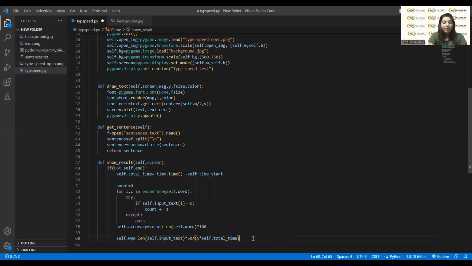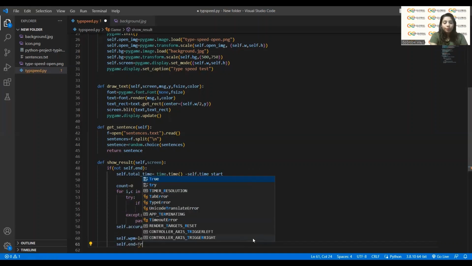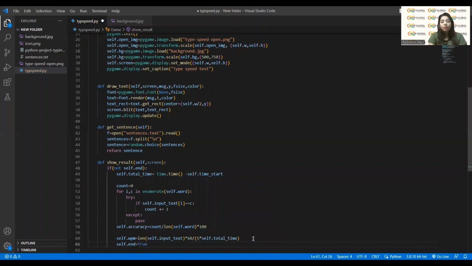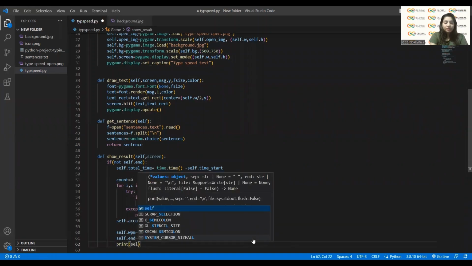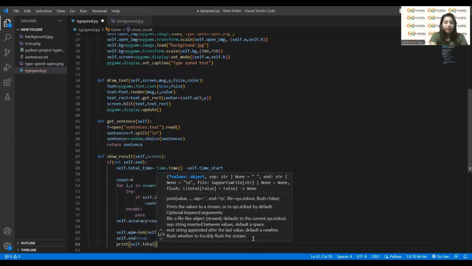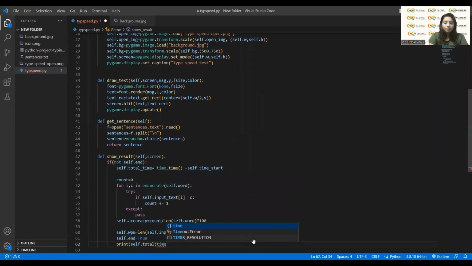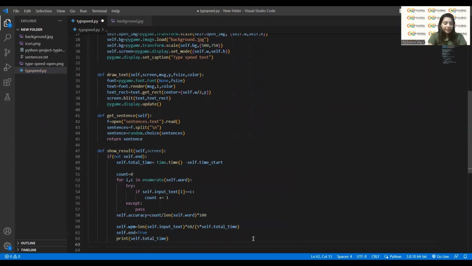Okay, so you need to define your errors as well. If something is wrong, then please go back to the video and you can check that. Now, after this line of code, I will write self dot end is equals to true. This is my Boolean operator. I told you Boolean operator is giving us the value in true and false. Print self dot total time. This should be this, and it will enclose like this.